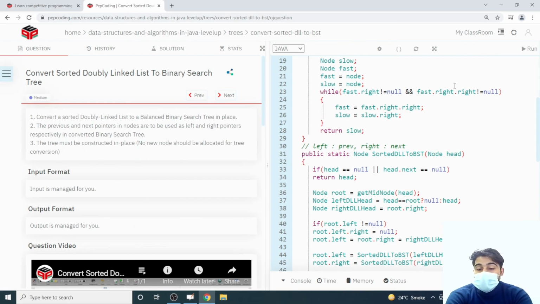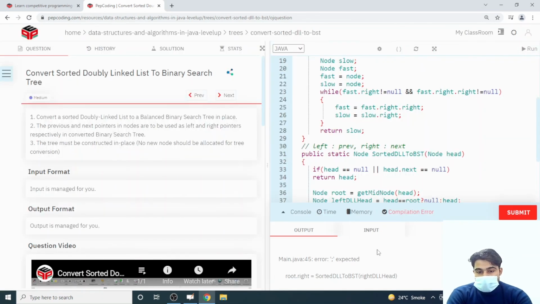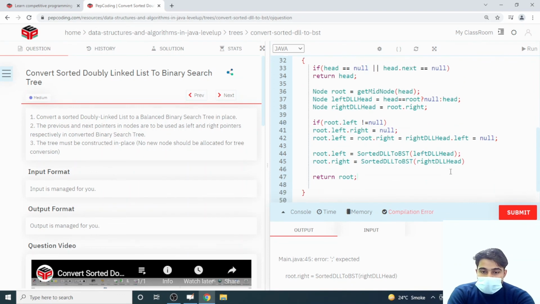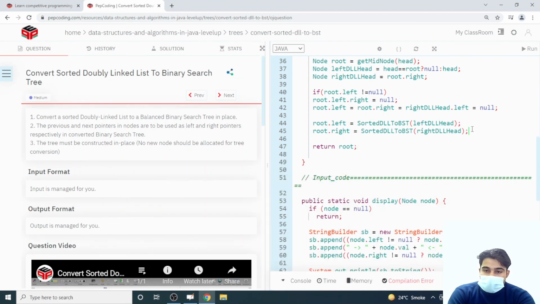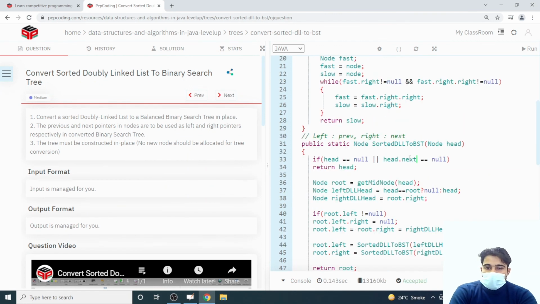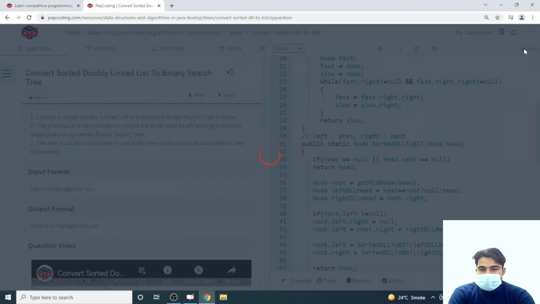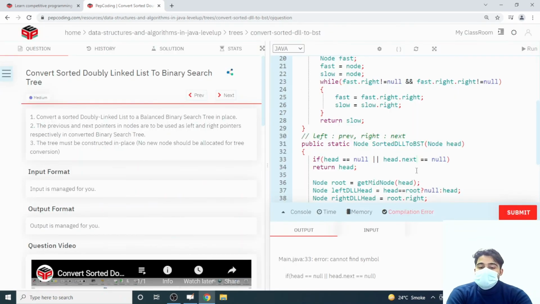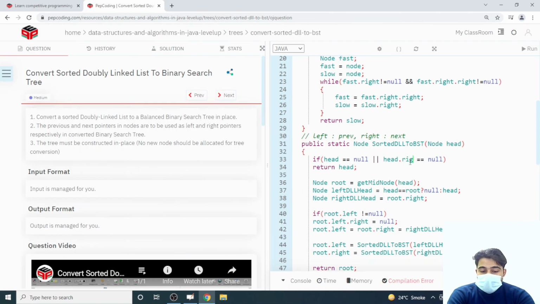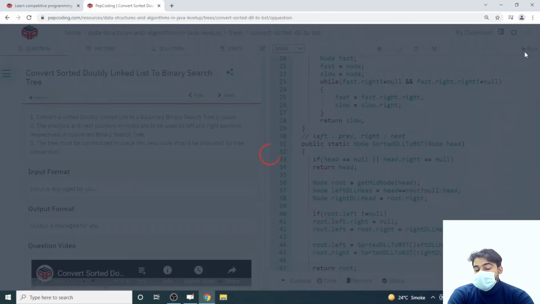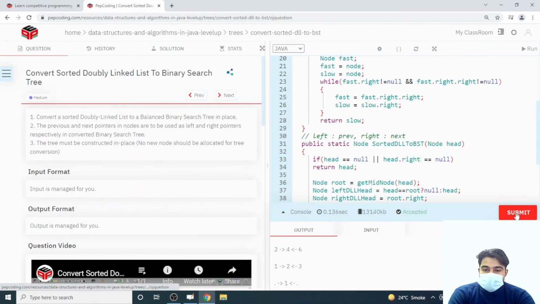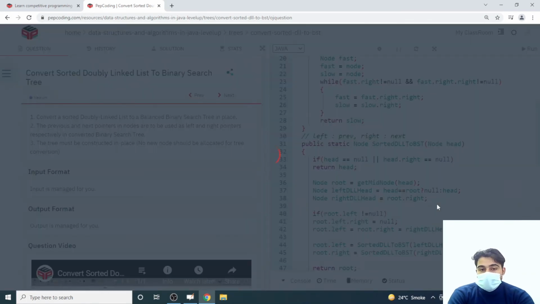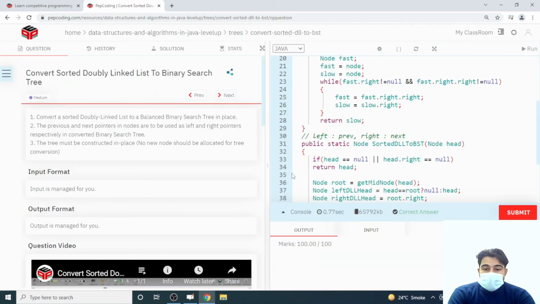Let's try to run it, and if we encounter any error, we will try to resolve it. We get an error here because we forgot to write the semicolon. So again let's try to run it. Yeah, here is one more error, because there is no next, there is actually a right. Let's now try to run it, and hopefully it runs, because everything is absolutely fine. So let's submit it and check whether it is working for all the test cases or not. And it is working for all the test cases.